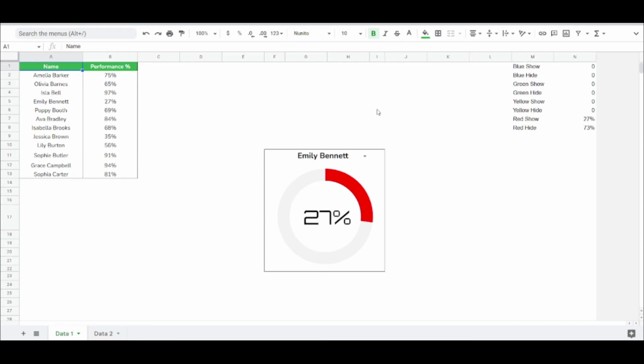So in this tutorial, what I'm going to do is show you how to visualize your data in a better way. This is the table. In this table, each person has their own performance, which is in percentages. So what is the best way to represent this, and how have I converted this table into this donut chart?